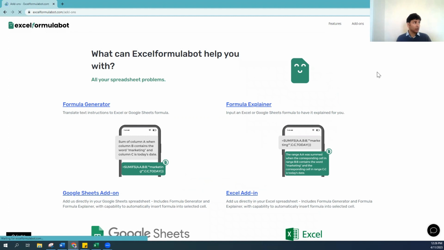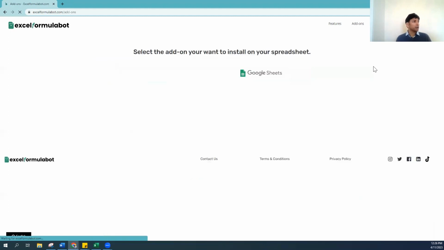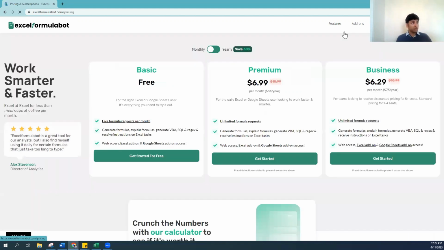And then you have add-ons, which is where you can plug in as an add-on to your Excel and Google Sheets as well. And you have a trial version, where you are eligible for 5 formula requests per month, that includes formula explainer plus a new formula generator. So that's free for a month, which is quite less, I would say, but okay, because it's an AI tool, and of course it can be a bit expensive.